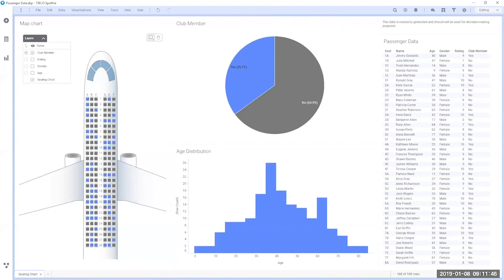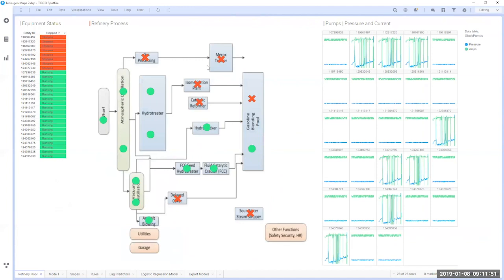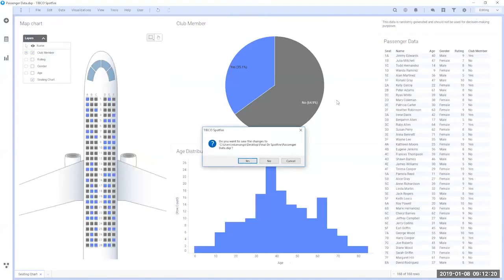Another example, which is maybe even simpler, is a process diagram for a refinery. Different points on this, the coordinates were captured and added to the existing data set so that a metric could be shown right on the diagram itself. Okay, so for the next example, let me close this.